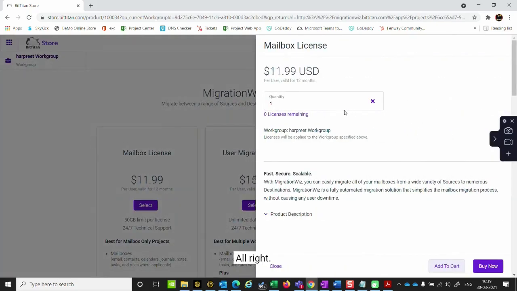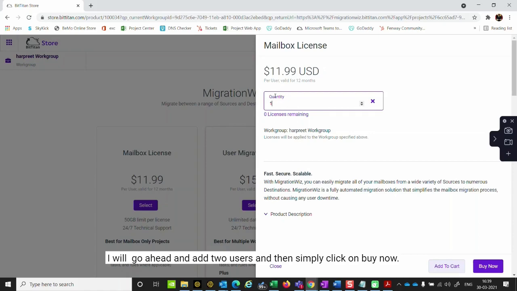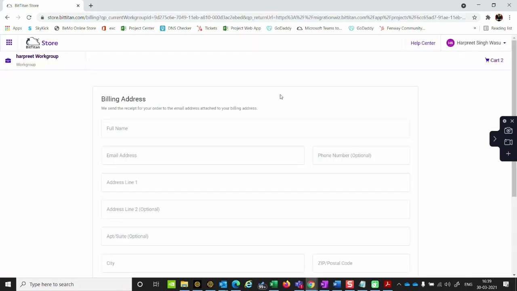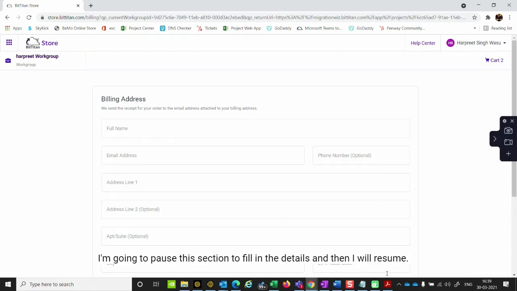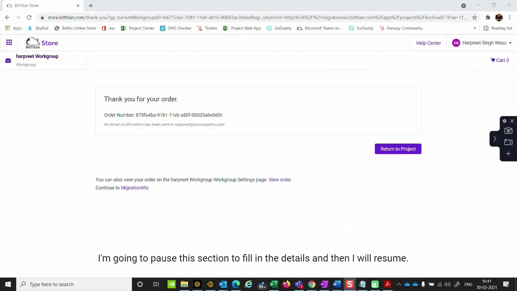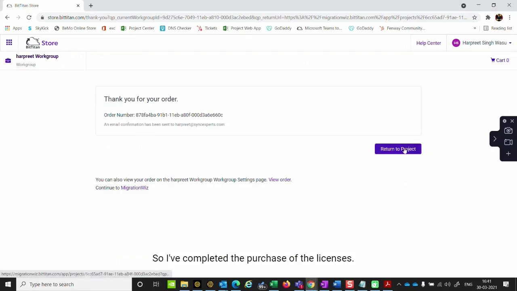All right, I will go ahead and add two users and then simply click on buy now. Okay, I'm going to pause this section to fill in the details and then I will resume. All right, so I've completed the purchase of the licenses.